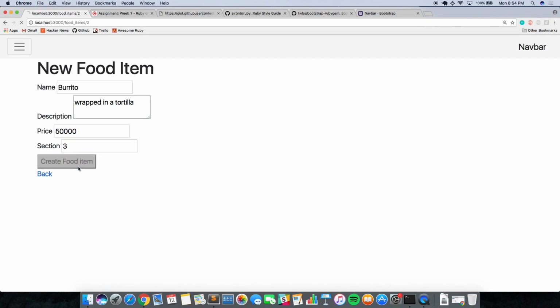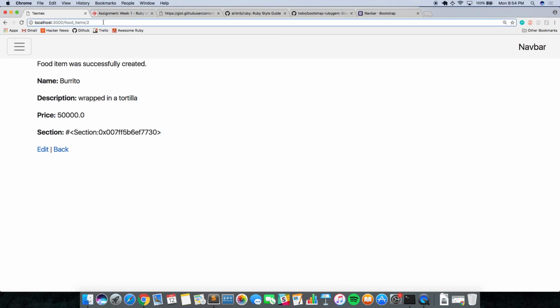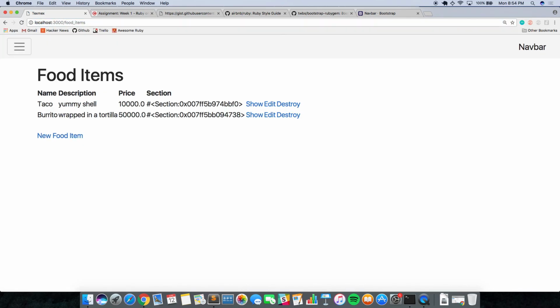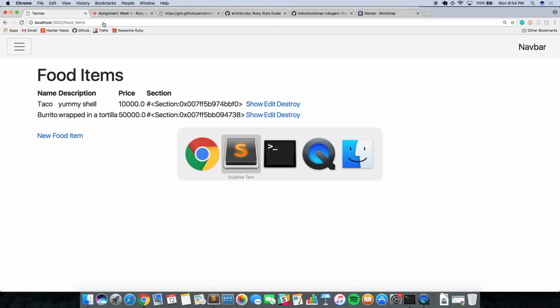And we'll add that one to dinner. Great. So now we at least have 2 food items. We've added one to lunch and one to dinner. And so if we wanted to start to display these, we could display them on the menu page.